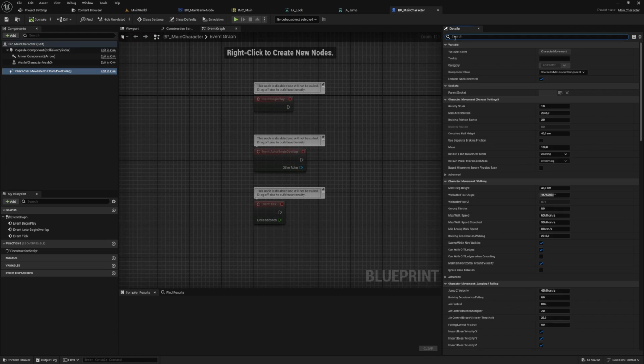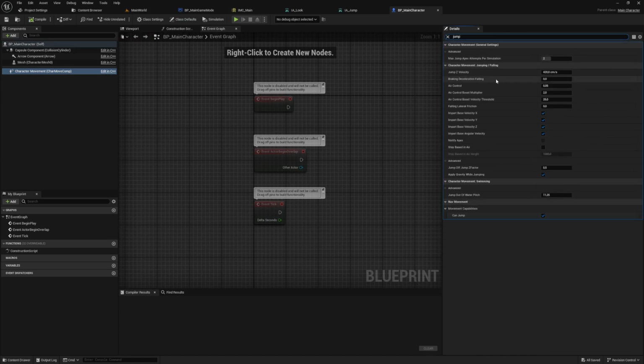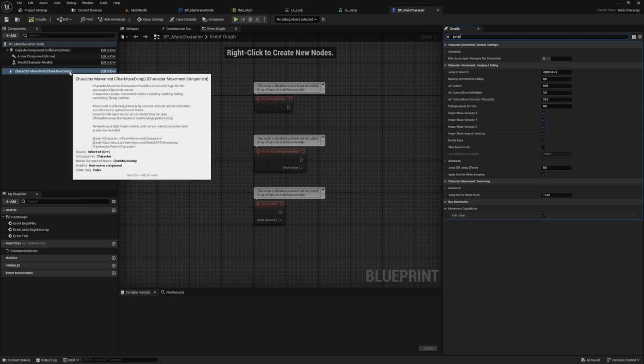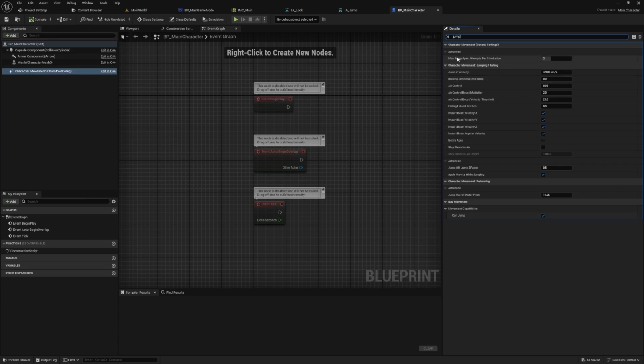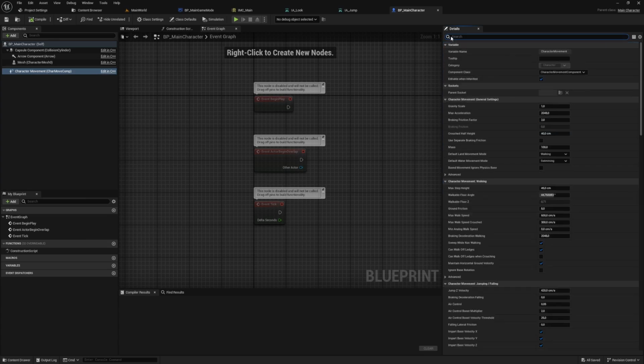And over here, if we look for jump, we can see that we've got a lot of things actually present for the jump, like the velocity, air control, stuff like that, a lot of values that we can play on. We're not going to tweak anything over here, it's not the point of it, but it's just to show you that inside the character we already have something to make the character jump. So we're going to use this.